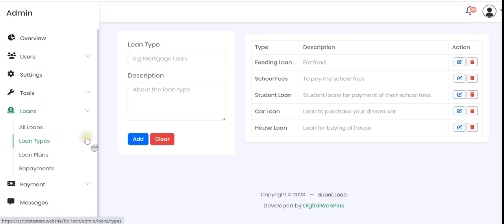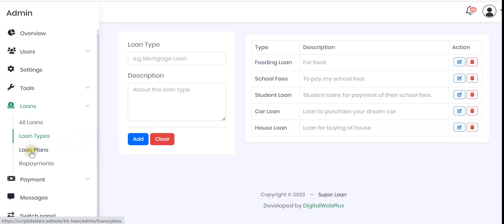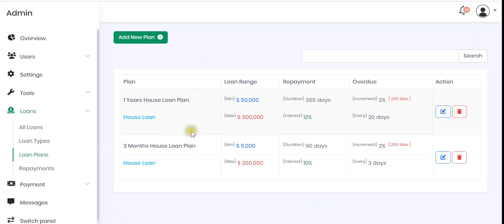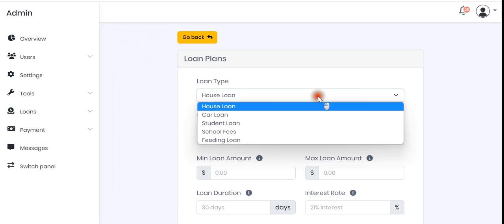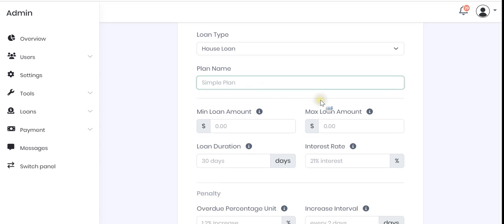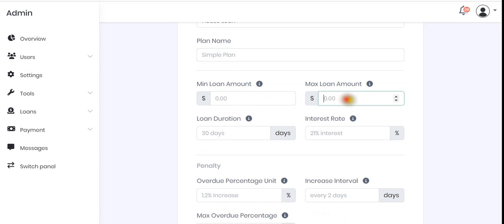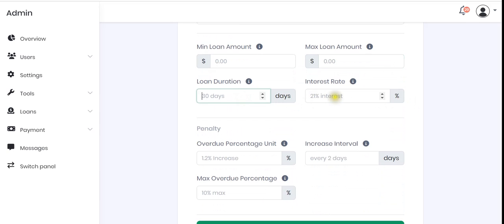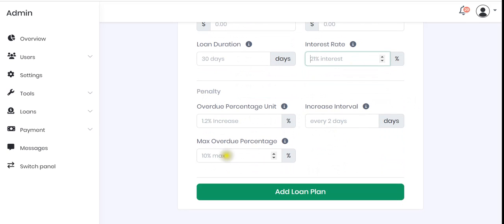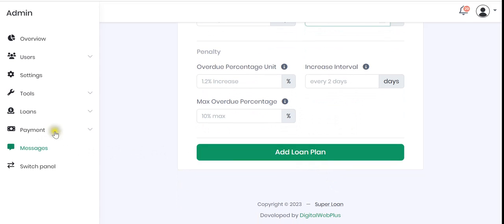And there is what we call a loan plan. If I click here, loan plan, you see the list of the loans. These are the plans that I've created. If I want to create a new loan plan, I come here and select the loan type. Look at the feeding I just added. Select the loan type, put the name, the minimum amount for that loan, the maximum amount, the duration, the interest rate. Then this is the penalty, overdue percentage, units, the increase interval, and every other thing you want to put. Then you add the loan. This is how you add your loan.